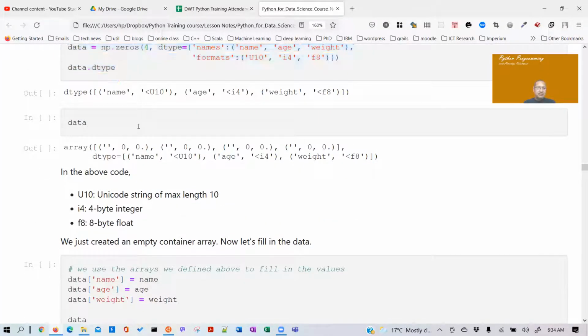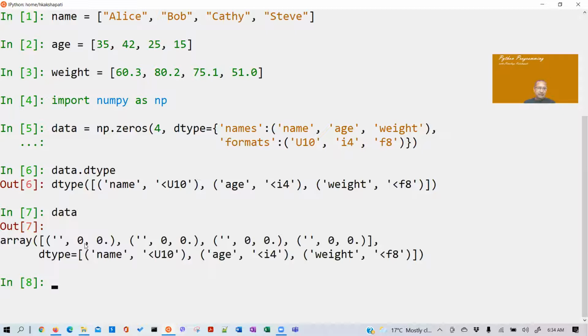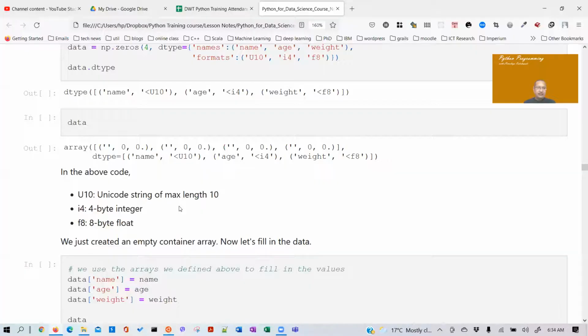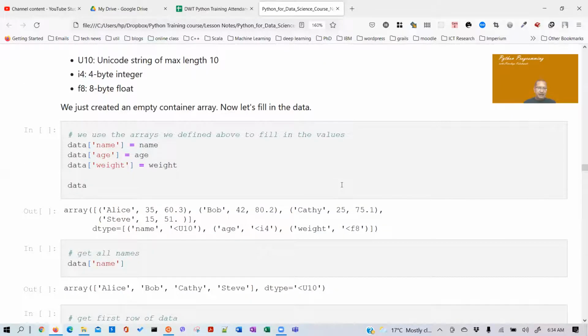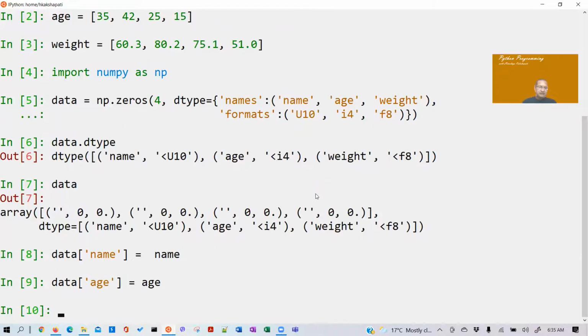If you look at the data here, it's empty, an empty string, 0, 0. We talked about that yesterday, and we saw how the manipulation works with the same data. Name is equal to the name list, age is equal to the age list.